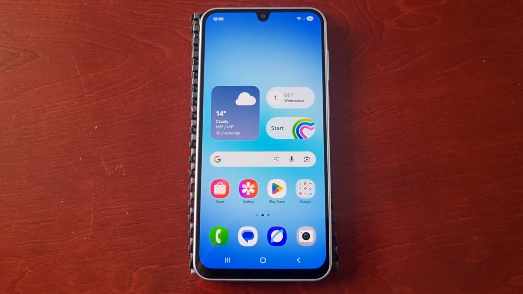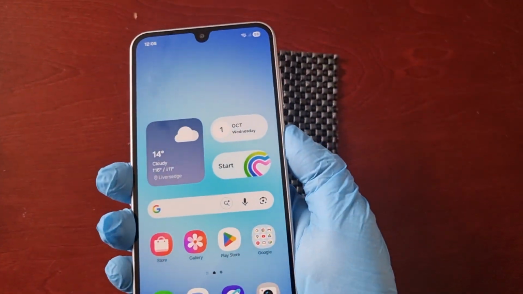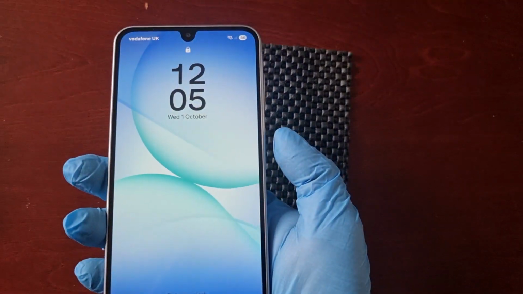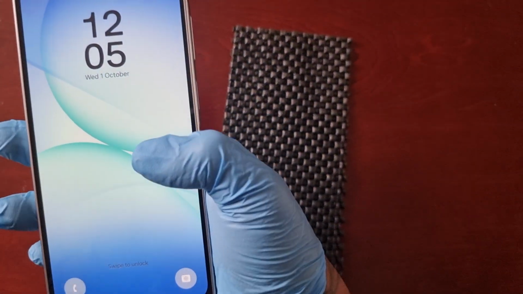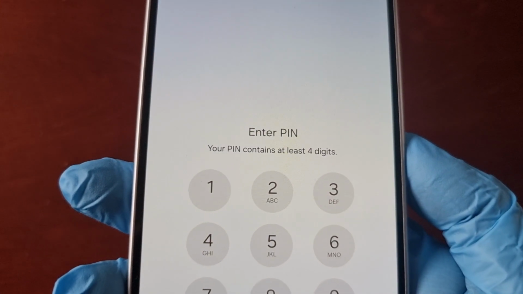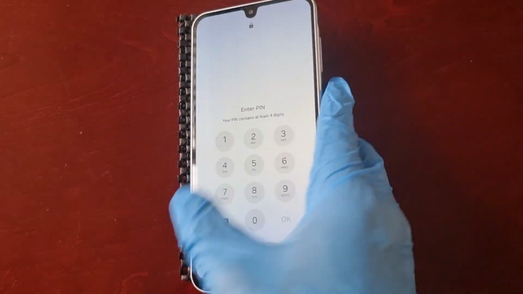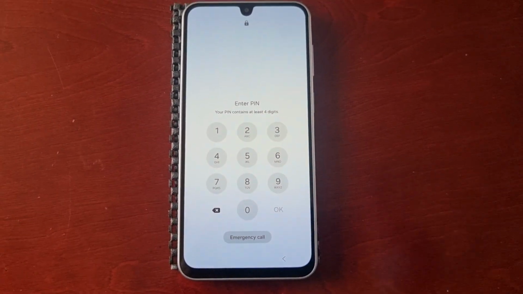So now face unlock has been removed from the phone. And also the data has been removed. So now when you look at the display, nothing happens. Instead, you will need to enter your PIN. Or if you have your fingerprint set up as your lock screen security, you will have to use those two options instead to gain access back into the phone.